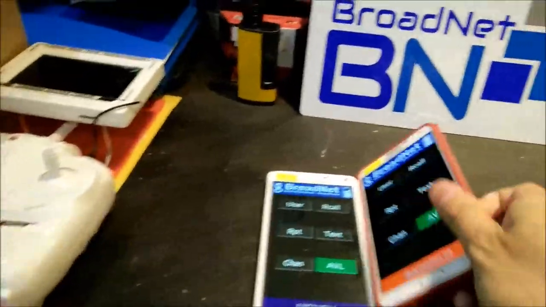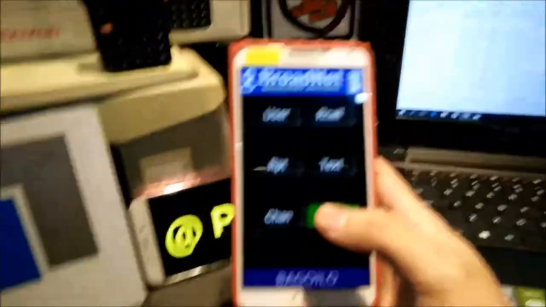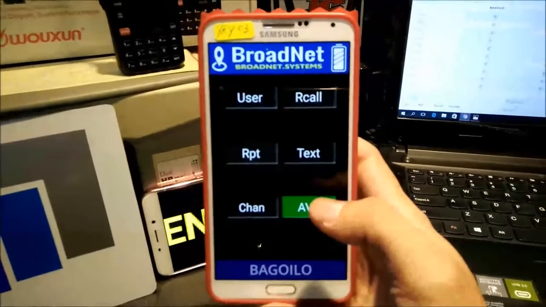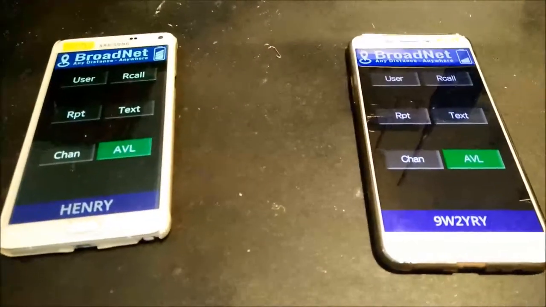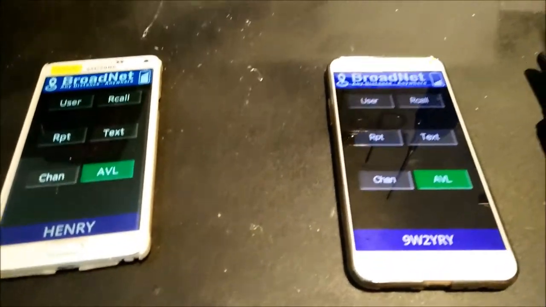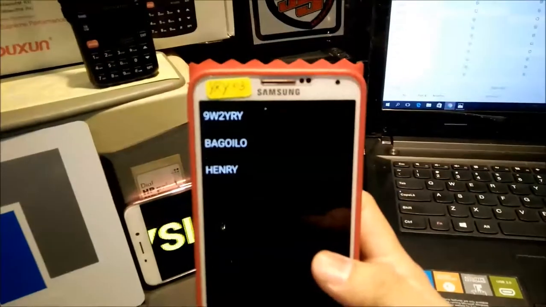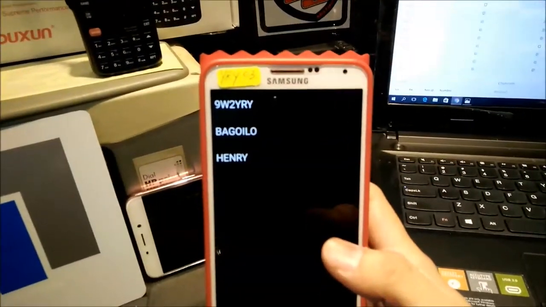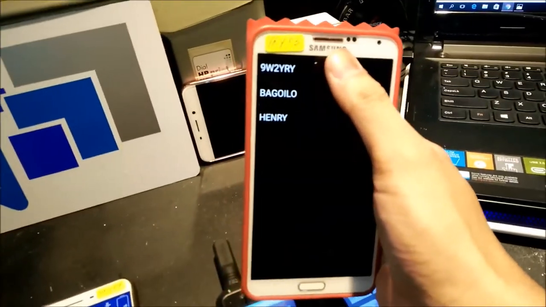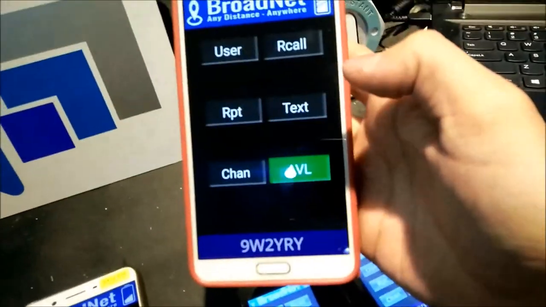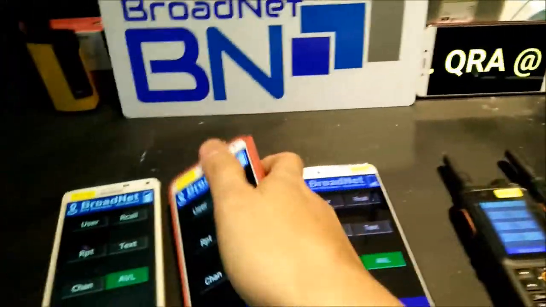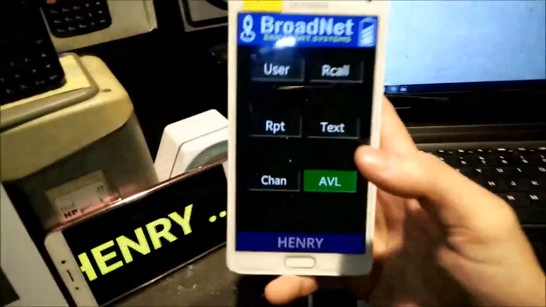This YRY03. Okay, 03 also has three of them, standing by in the same channel. It will appear as 9Whiskey2 Yankee Romeo Yankee. The best one is here.